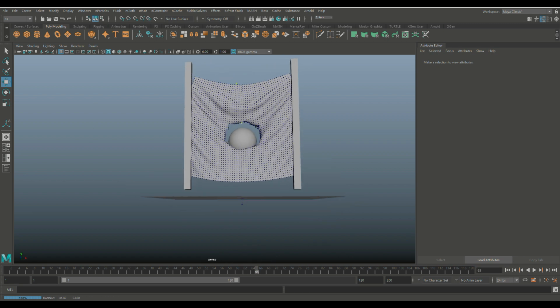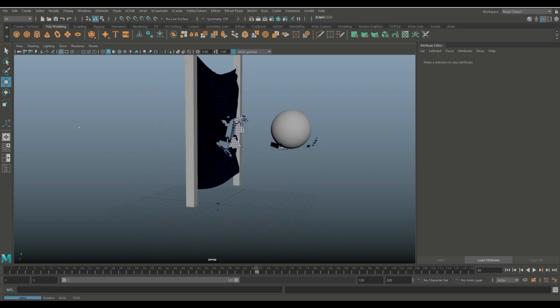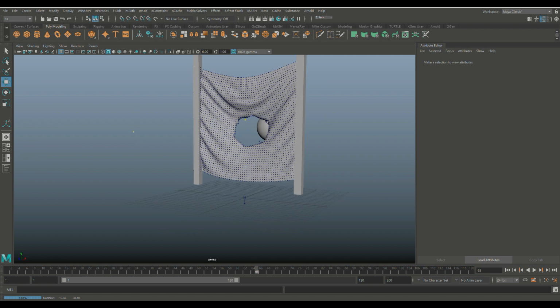Now, that's exactly what we wanted, right? Okay, and you can see we got some fragments going on at this end. Pretty sweet. Right, that's all there's to it, guys.